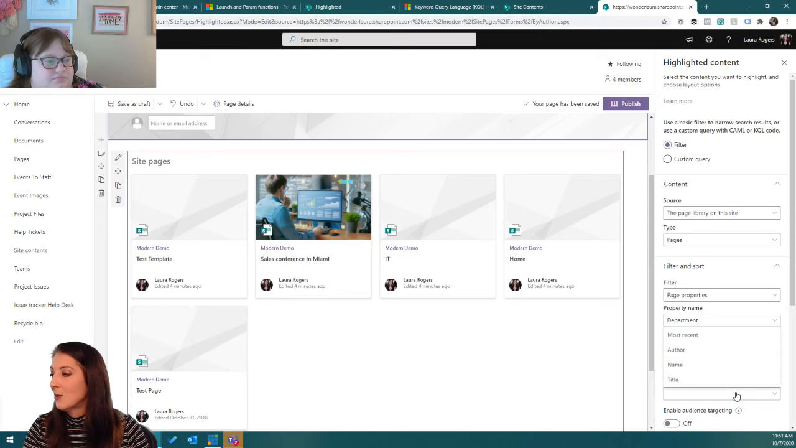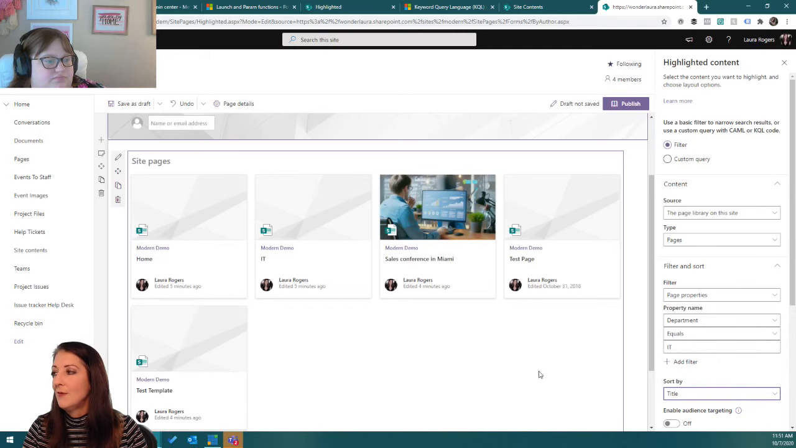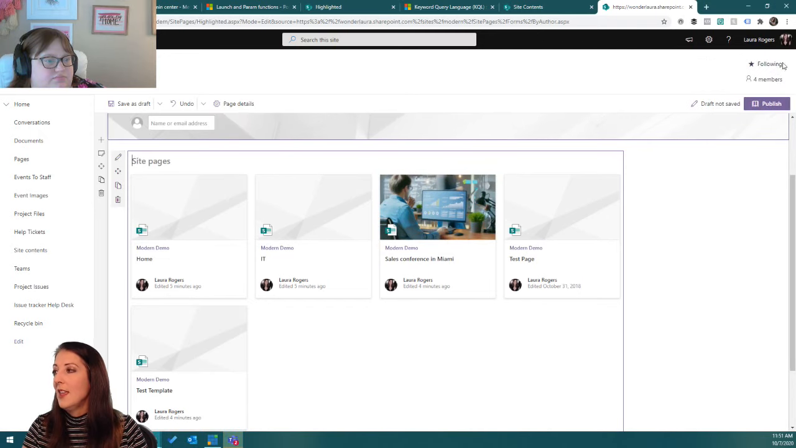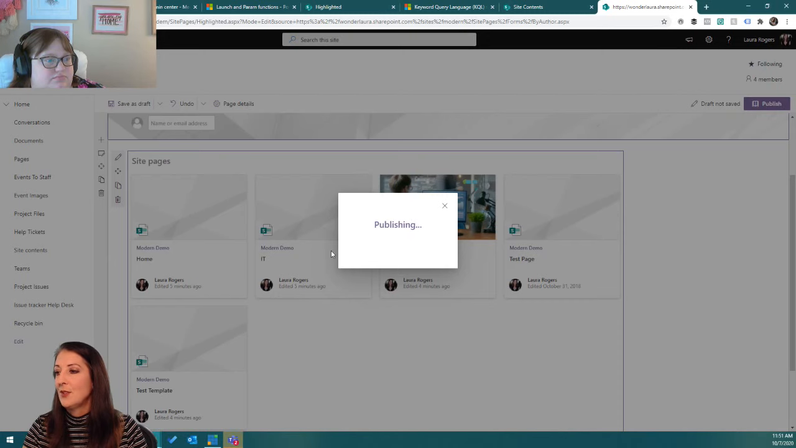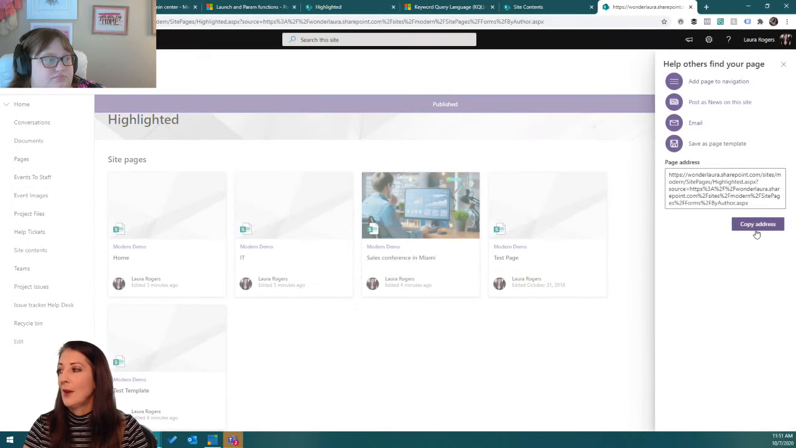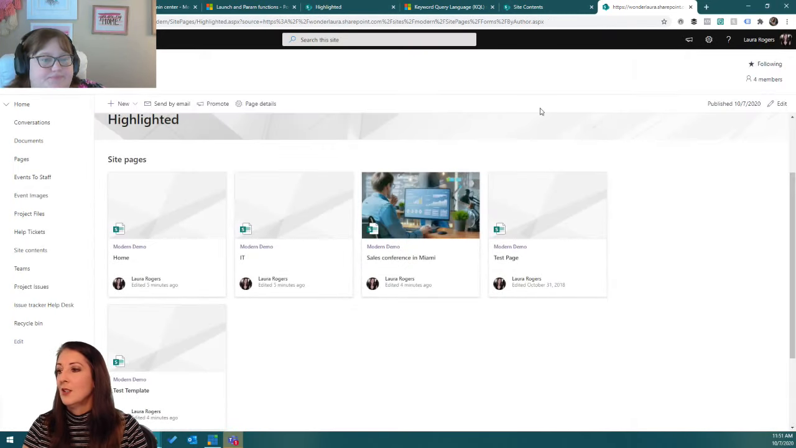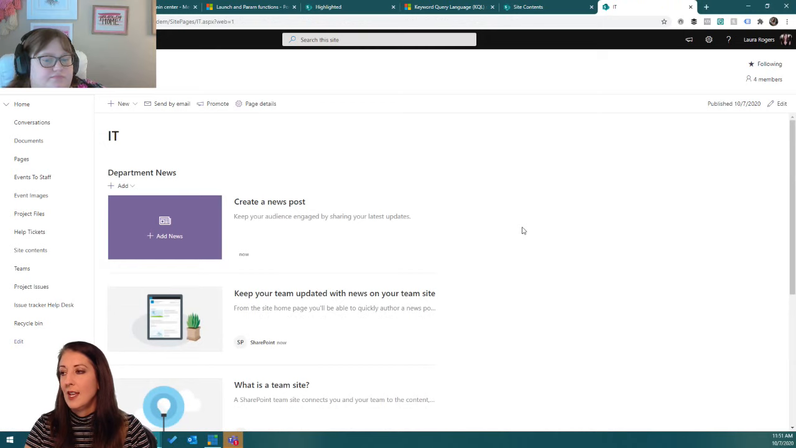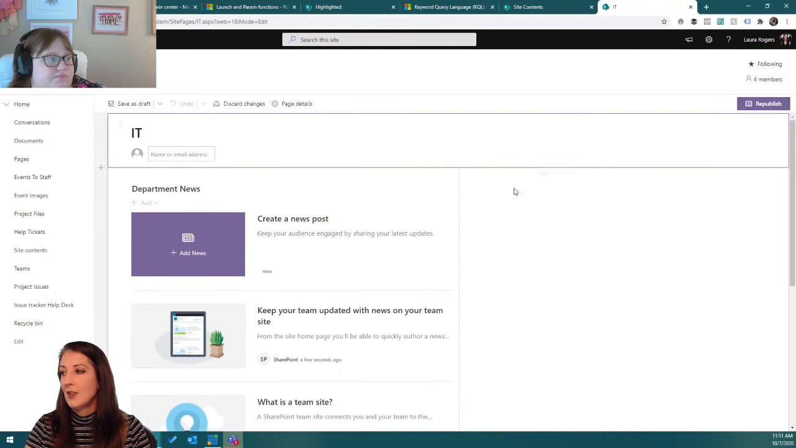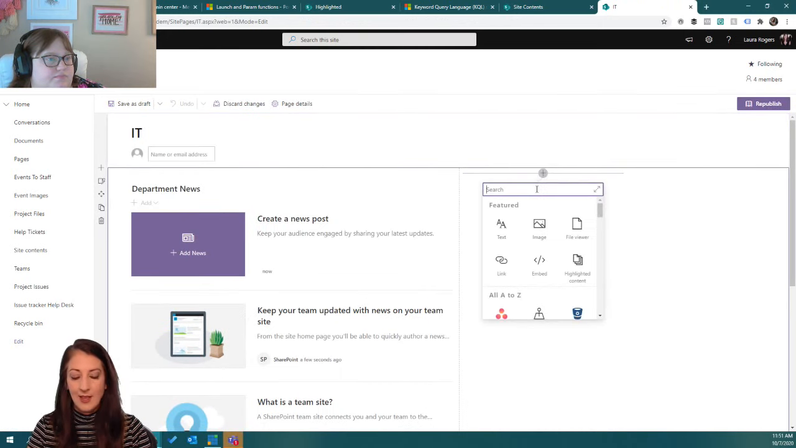So then I'll sort it by the title of the file, and then I'll publish that, and I'll show you what Joelle's talking about with the page properties. So then if I go to this IT page and I go edit the page, I can add the page properties web part.